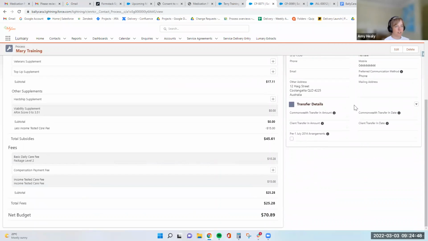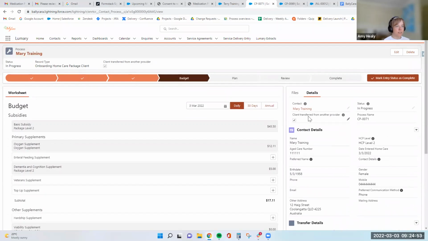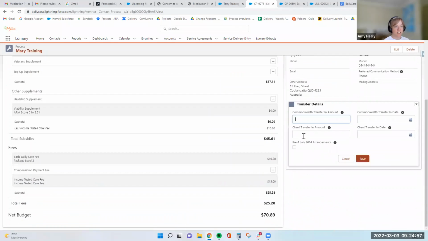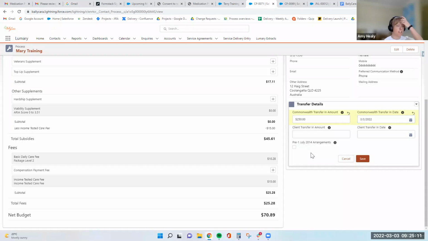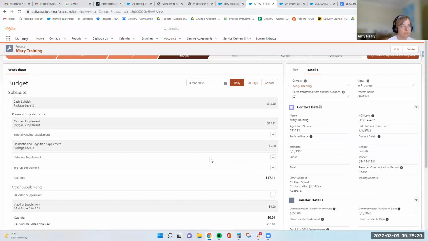We also have this section here for the transfer details. So where we selected before that this client is transferring from another provider, we would just come in down here and pop in the information of what's coming over to Ballycara. So say we've got $250 coming over. We're going to transfer that today. And then the pre-1 July 2014 arrangements. So if we check that, it will just take into consideration the rates and so on that were pre-2014.